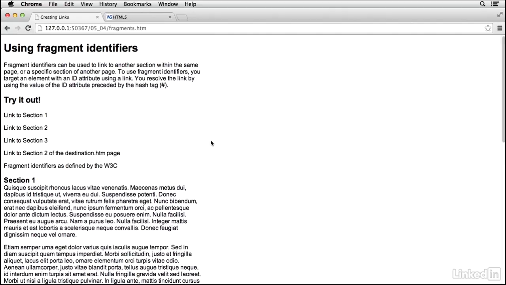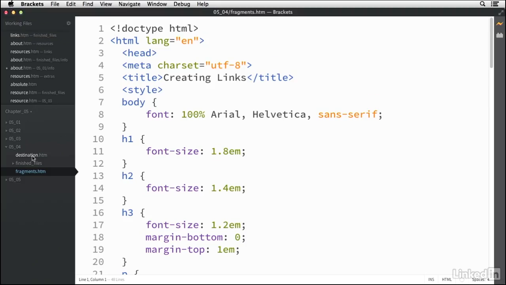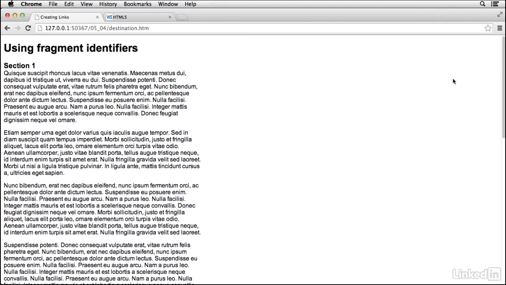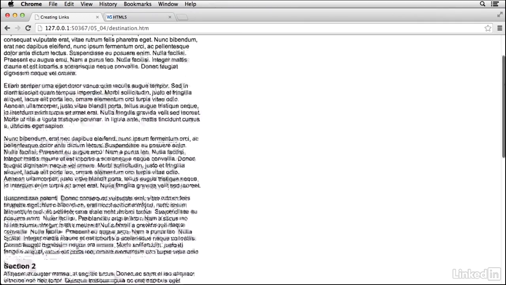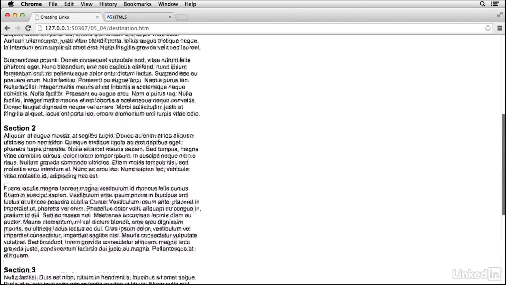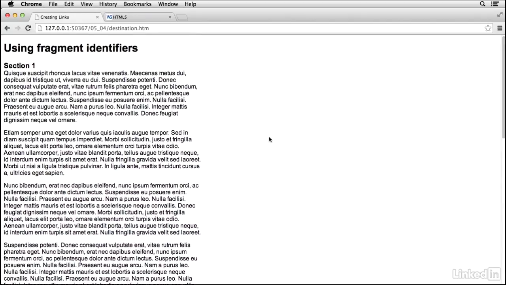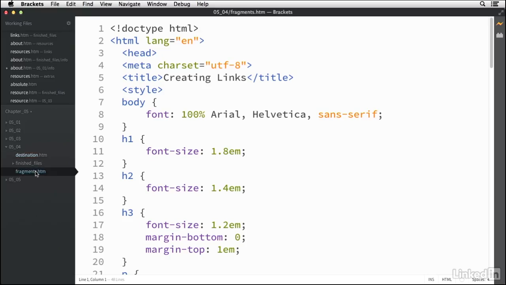Now, they also allow you to jump to specific sections of other pages as well. So if we go to the destination.htm, preview that in the browser, we can see that this one doesn't have the navigation, but it does have 3 different sections, and we want to be able to navigate to a specific one. So with that in mind, let's go back to fragments.